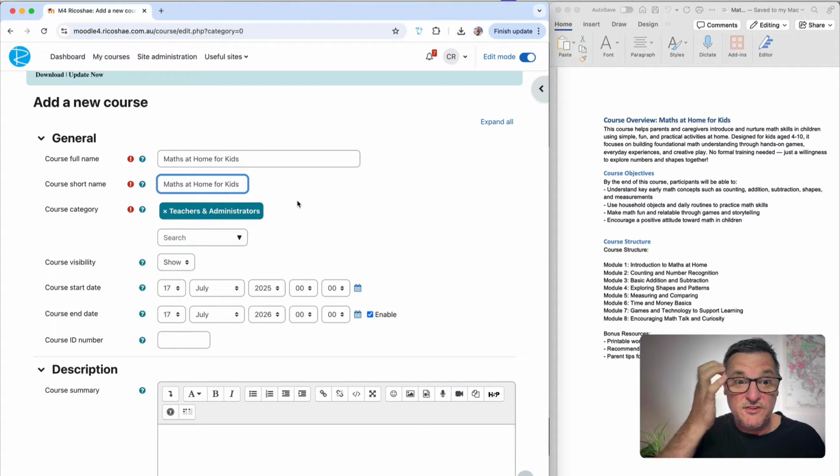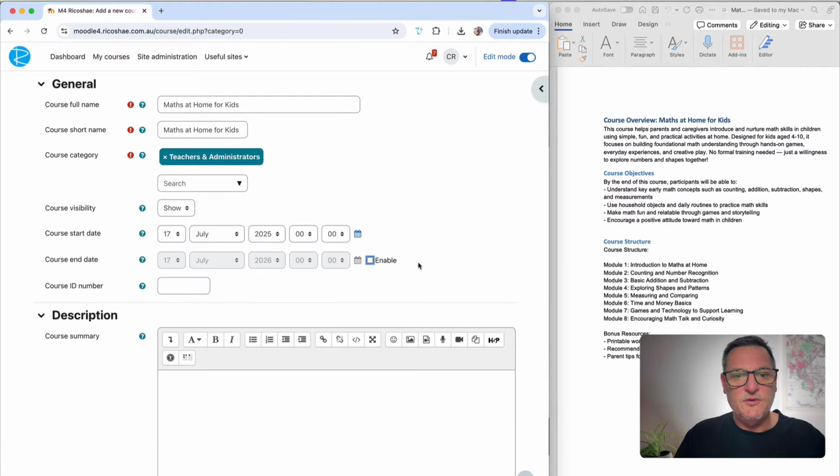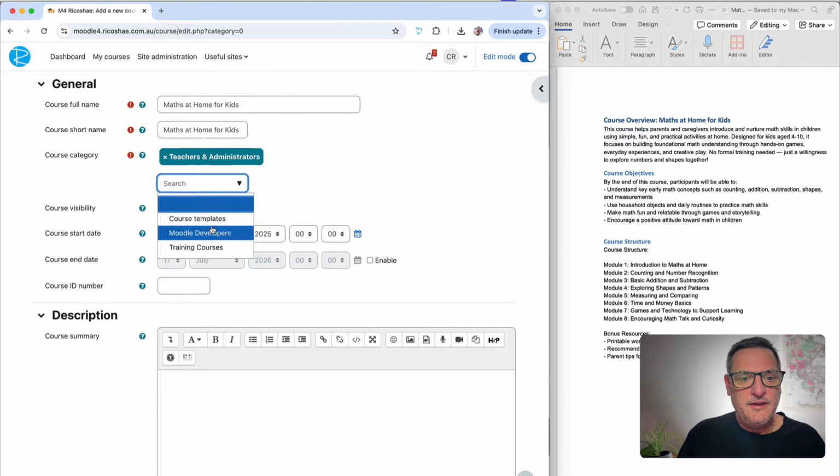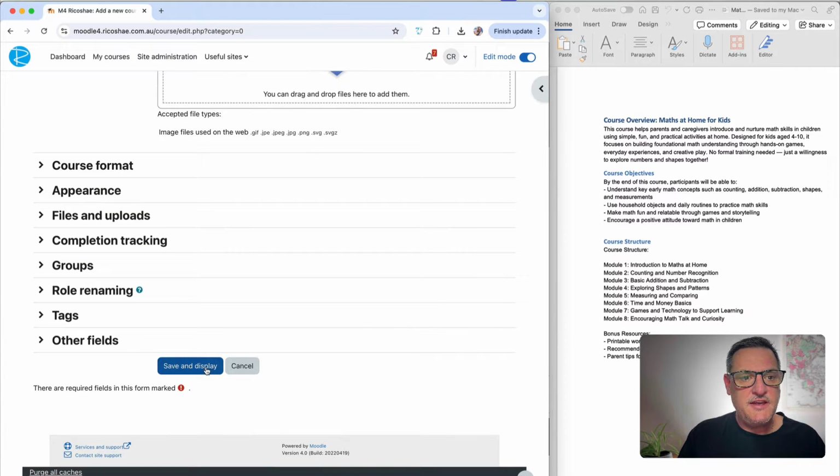You can obviously shorten as well, because it's going to end up with a double name in there, but that's okay. We're just going to change the course end date because we don't need that to be set. And we can also put this into a category if we like in here, which can be under training courses, would be perfect. And then we just say save and display.